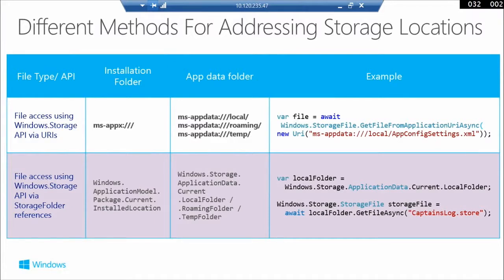There's just a simple table on accessing files. So this is file access for information and files that we've stored in our local, roaming, and temp folders. We can use ms-appdata to get the app data folders and ms-appx to get the installation folder. So you've got these two flavors, haven't you? You can use these weird URIs to get at it, or you can use the direct storage folder references like you've got at the bottom there.